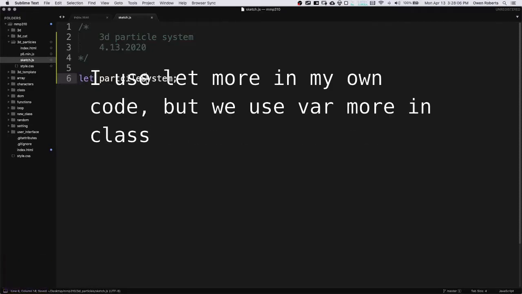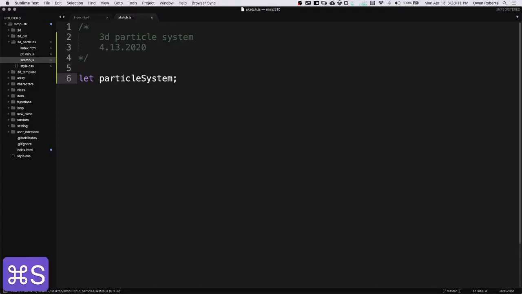Particle is kind of hard to spell, so make sure you spell that right. You may also just abbreviate that if you want to make it easier. You could call it like pSystem or something like that, because I misspell it. It's sort of like circle. It's really easy to misspell.